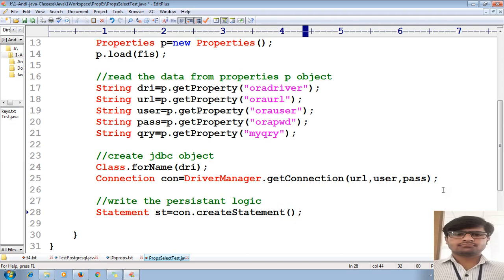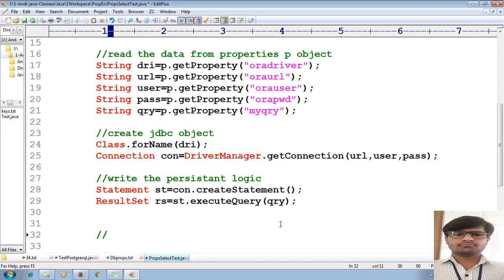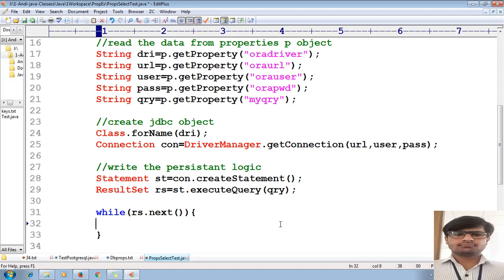Ready. What I have to do? Let me execute the query by using what, boss? Result set rs is equal to st dot execute query. So what should I pass here? QRY. This is the variable, na? So this variable I am passing here. What I have to do next? Let me process the result. So here let me pass while rs dot next of. So here let me process now.